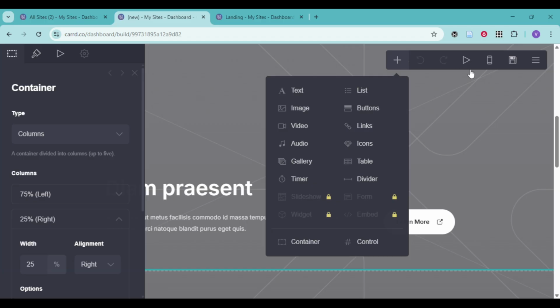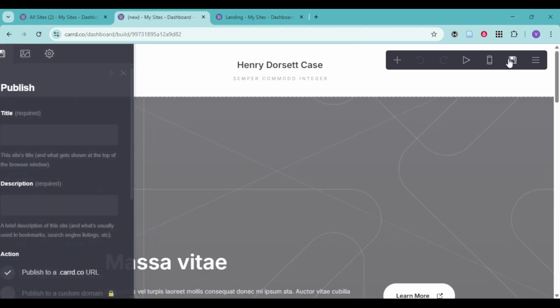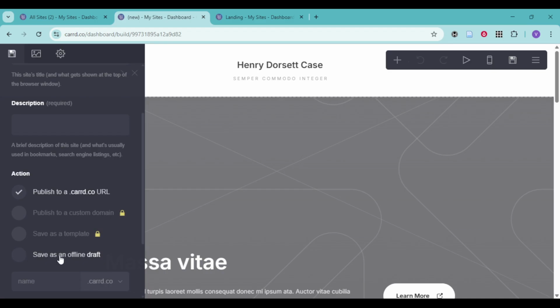When you're ready, publish. Click Publish at the top, choose a site title and description, and pick a URL. You can use a free Carrd.co URL or connect a custom domain if your plan supports it. Confirm your settings and publish.